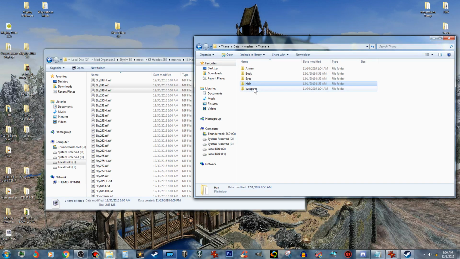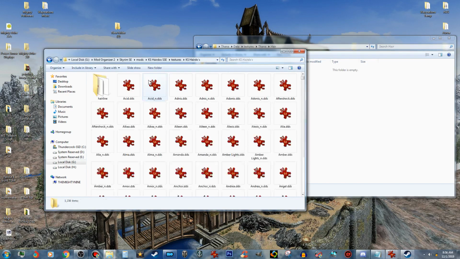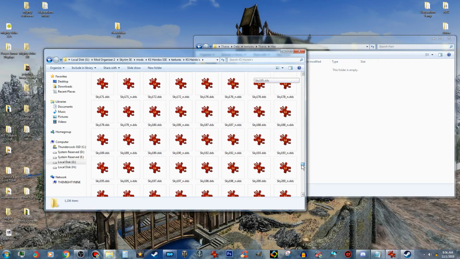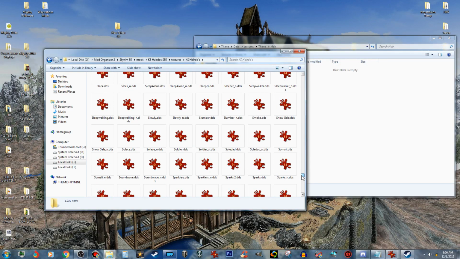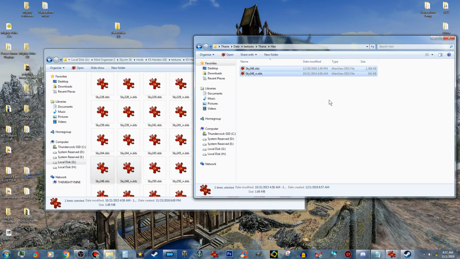We're not going to worry about the weapons and armor at this point. We're going to do our textures. Since we're already here, we'll grab the hair textures from Chaos Hairdos. This is Sky 248. Convenient numbering. 248 right there. You need two textures right here. Copy those. We're going to drop those in our folder.